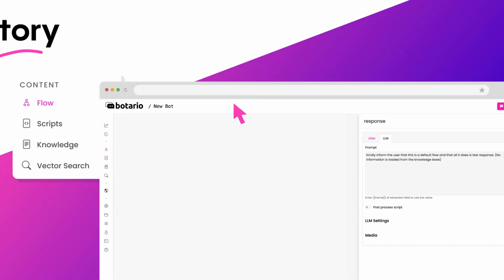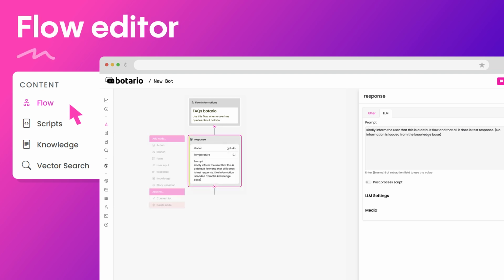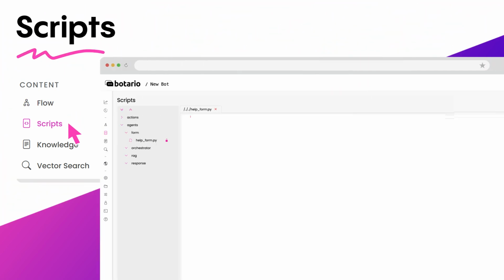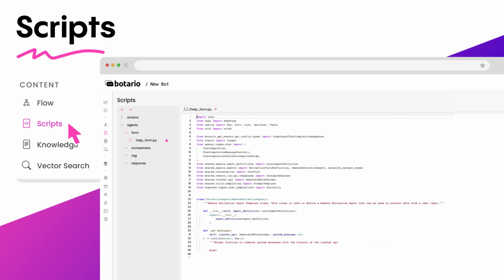From the Content section of the menu, click on Flow to open a flow editor, where you can build processes and logic that would guide the bot's responses during a conversation. Check out our how-to video guide that goes into the functionality in more detail. Click on Scripts to see how customizable our platform really is. Here, users can add, manage, and organize script files to tailor the functionalities to your requirements.